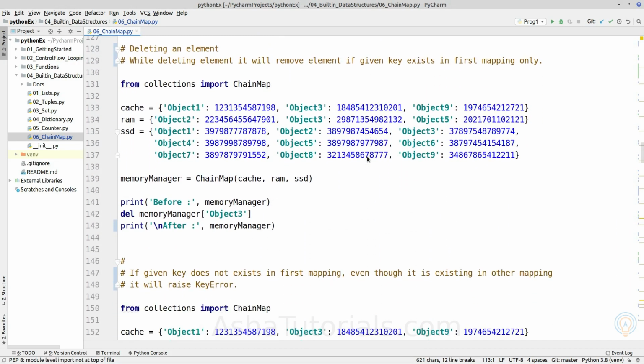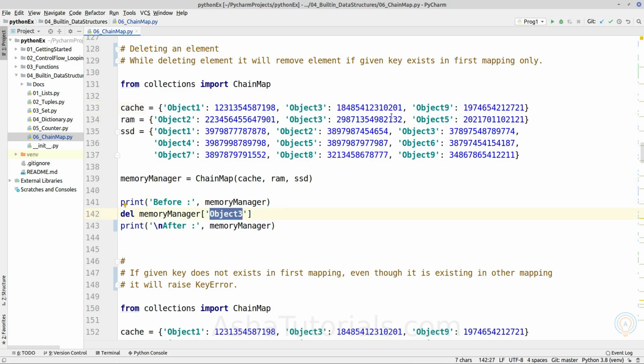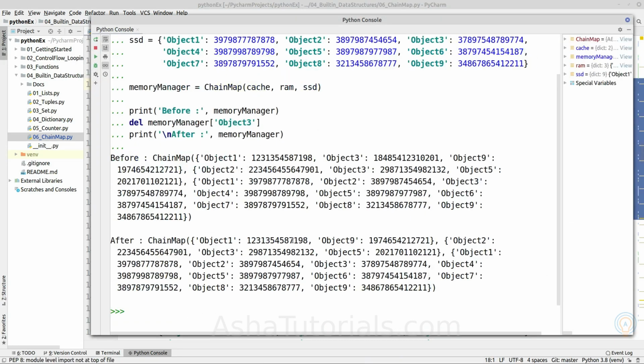Next is deleting an element. It will only remove the element from the first mapping. Okay, so we try to delete object 3. It will delete only from the first mapping, as we can see here. So the second mapping remains as it is, even though it is having object 3.